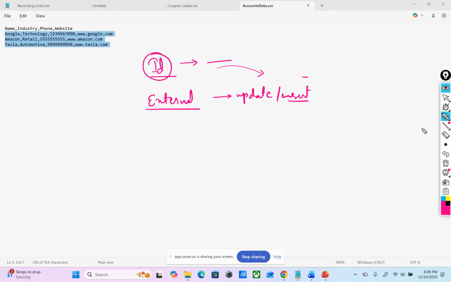Okay, but can we use that for any other column whose values are not duplicate? We can use that in any column, right? No, you can only use the ID field or an external ID field. You can't use the name field or a phone number field. Only these two.